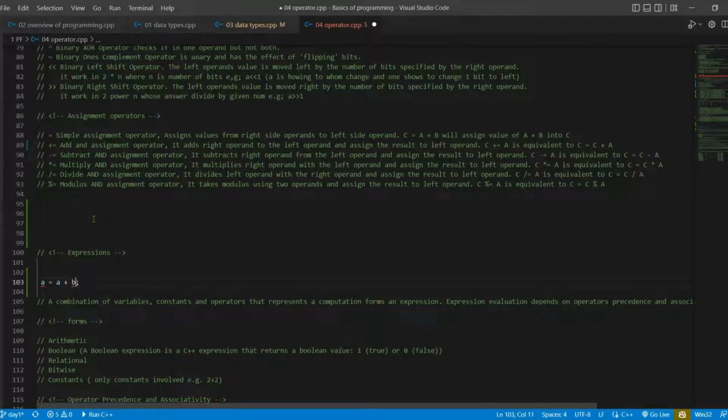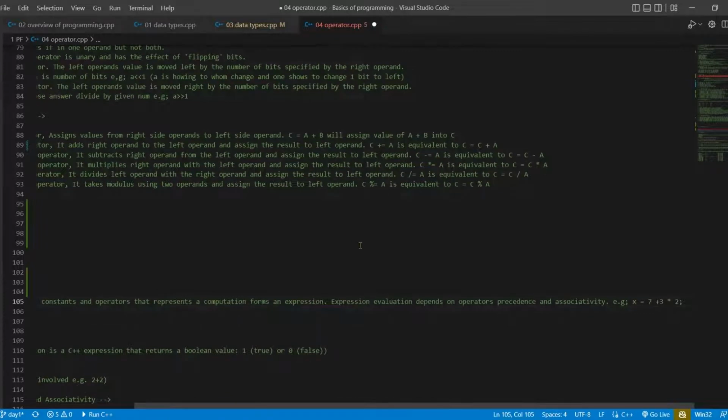And what I mean by constants is that you can write 5 plus 5 instead of variables. That is also a case which you can use, but I am going with the variables. So a combination of operators, variables, or constants is actually an expression that represents a computation. Expression evaluation depends on operator precedence and associativity. Okay, so this is the most important thing that I am going to discuss in this video also.